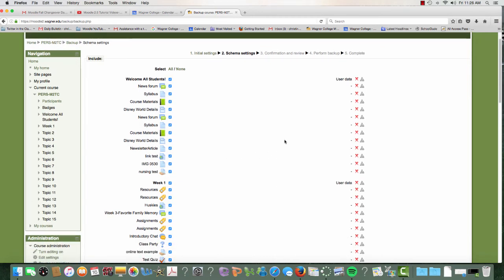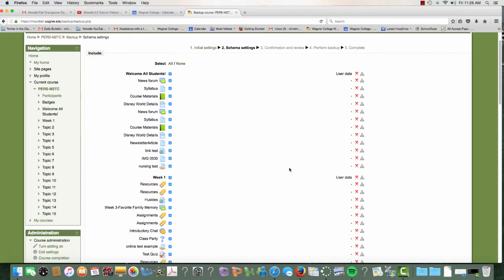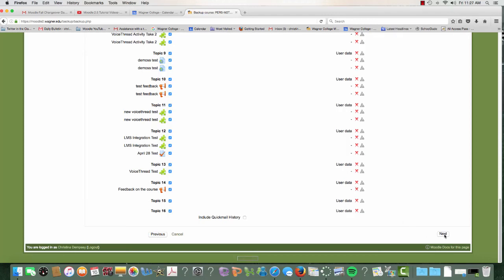You'll notice now the difference is that everything on the left-hand side is checked off, and all the user data on the right-hand side has a series of red X's through it. That just means that you're not backing up user data, and you're only backing up what's here on the left-hand side, which is what the teacher has contributed, and that is what you want it to look like. So we're happy with this, so we're going to click on Next.